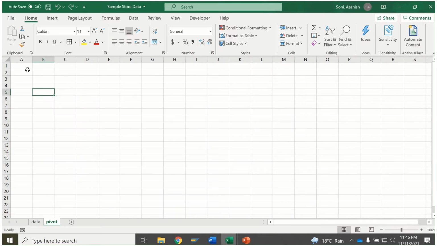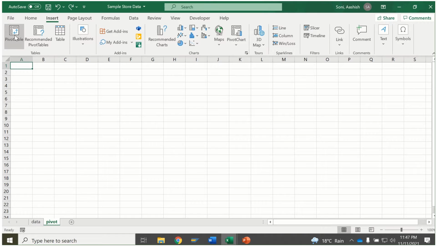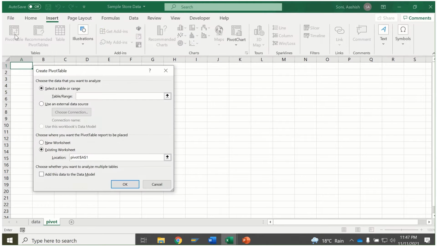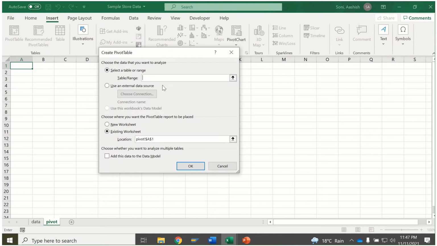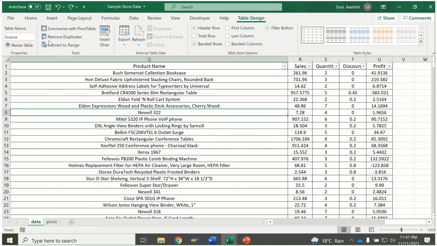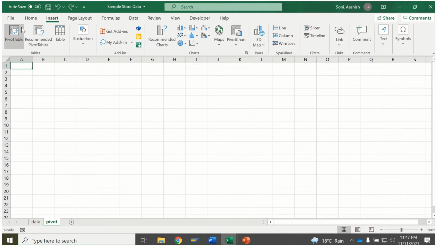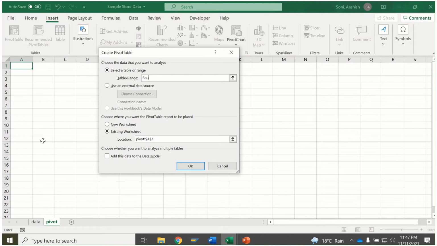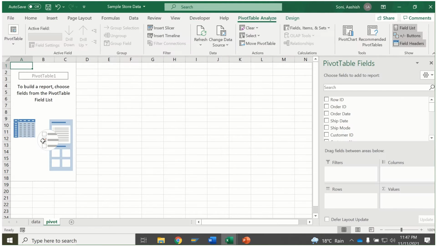For that, I'll come here and click on Insert, and then click on Pivot Table. When I click on Pivot Table, a dialog box will open and I will put here the name of the table which we have given. The name of the table we have given is source. I'll show you again: if you go to Table Design, your table name is source. So I'll come here, Pivot Table, give it as source and click OK.